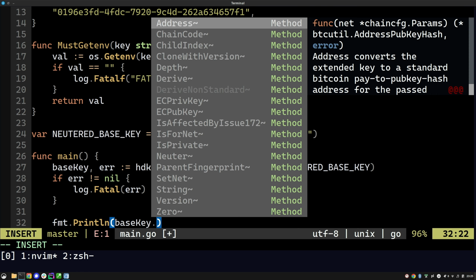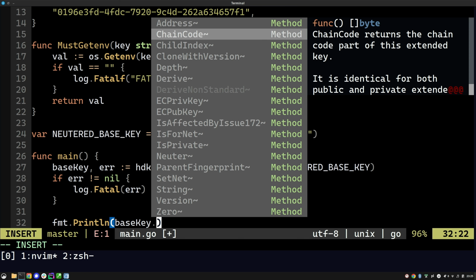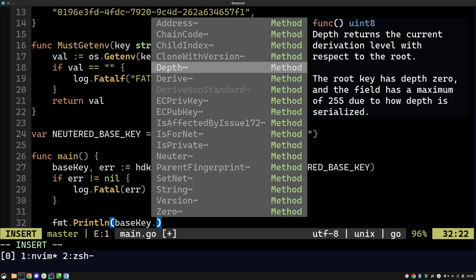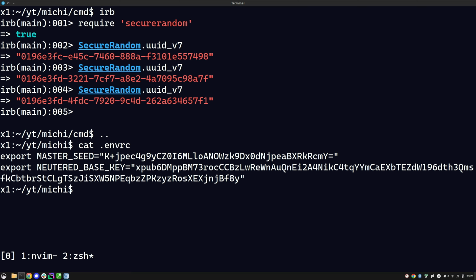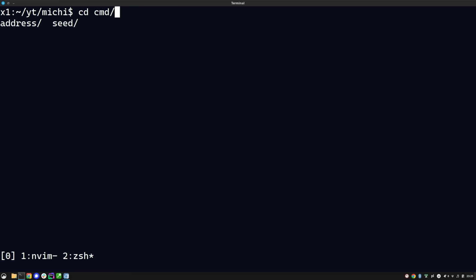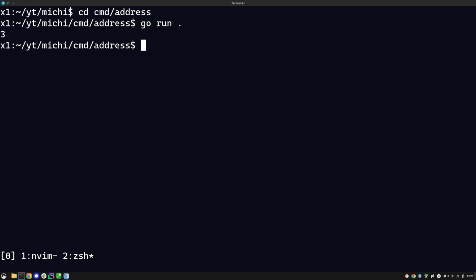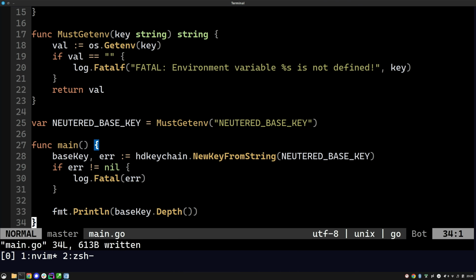What do we have? We can print, yeah, let's just print the depth so we can prove that we are actually parsing this key. So if I run go run, we get the depth of 3, which means that we have successfully read this key from the environment and that we have parsed it as an extended key.